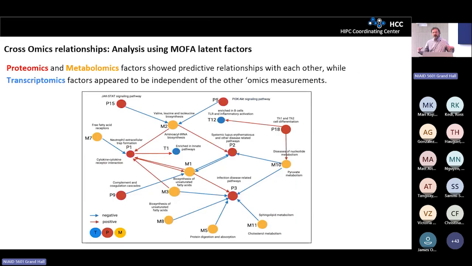And we've now made an effort to relate these modules to one another. Broadly speaking, some of what we found in this set of modules is that the proteomics and the metabolomics modules are highly predictive of each other. And the transcriptomics modules, for the most part, seem to provide orthogonal, independent types of information.